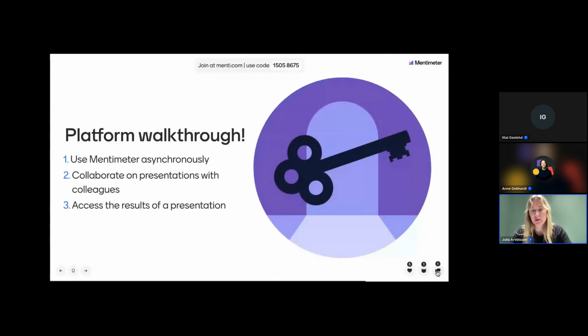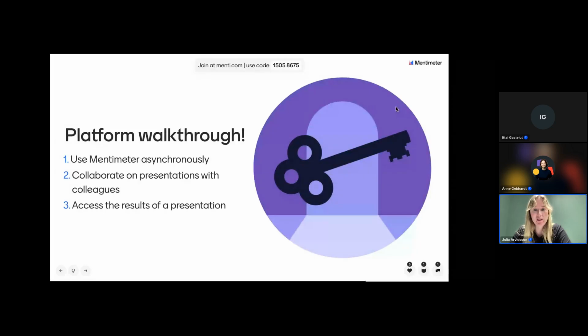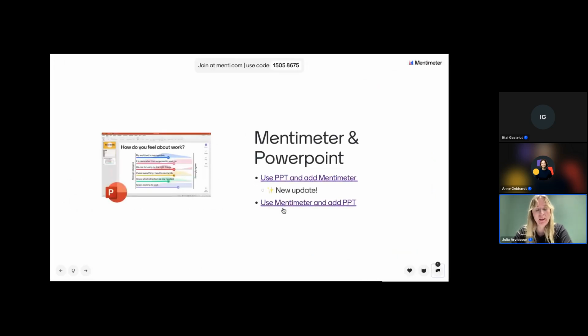And I have a question. During a live Zoom teaching, many faculty present or share a PowerPoint and then minimize and pull up Menti and then toggle back and forth. They say the other option doesn't work well. Any insight? That is a perfect segue to my next slide, because we actually have an updated PowerPoint plugin now.